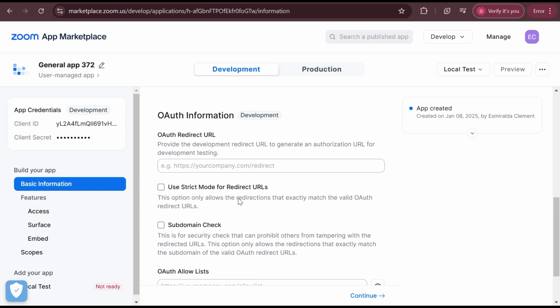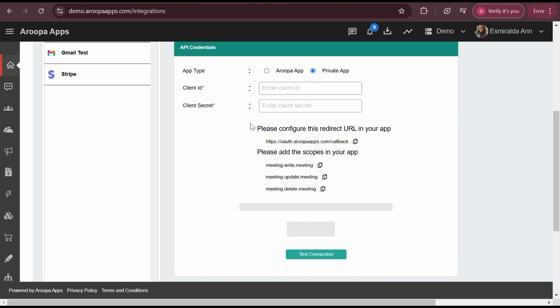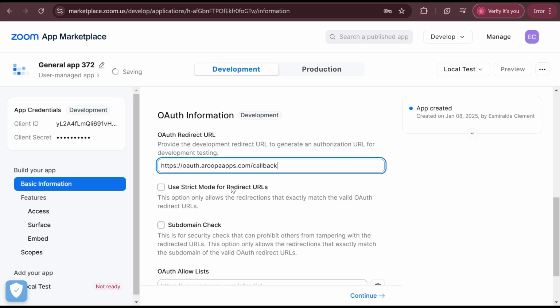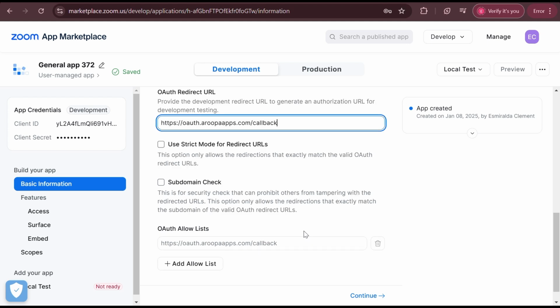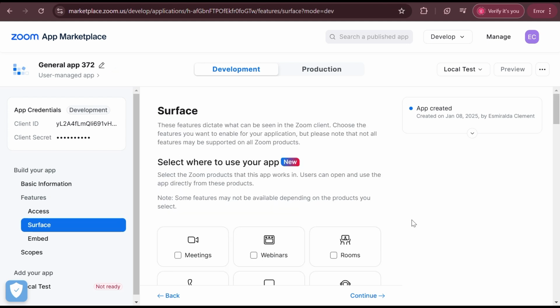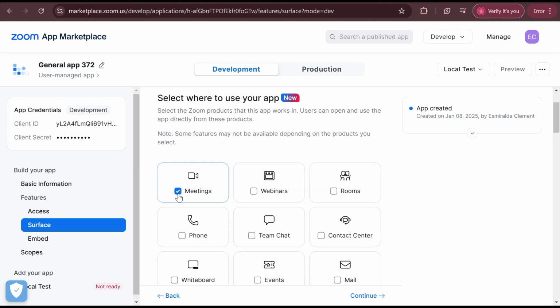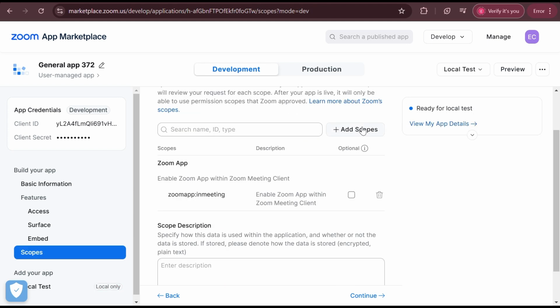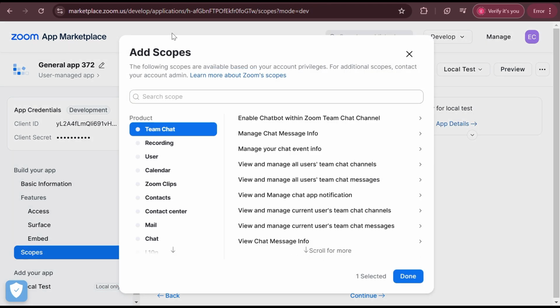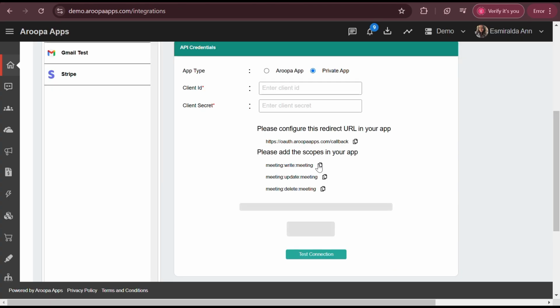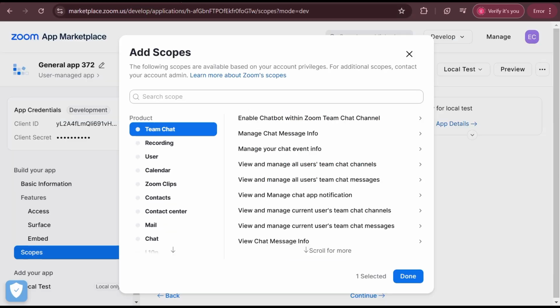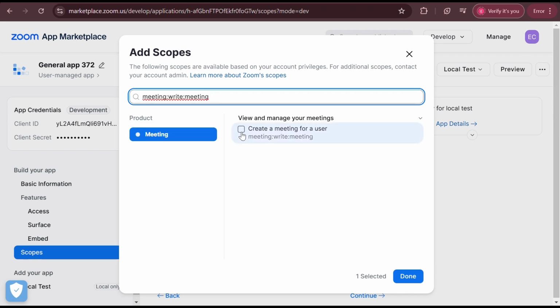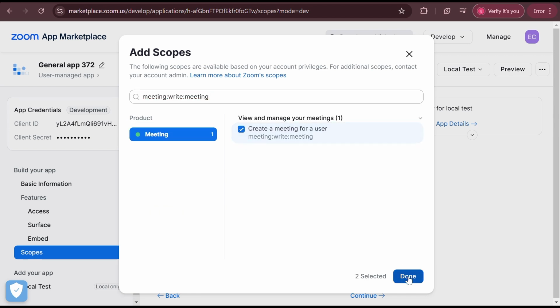As you scroll down, you will find the auth redirect URL. Go back to the integration page in Arpa Apps, copy the redirect URL, and paste it into the configuration settings in the Zoom app. Next, in the Where to Use Your App field, select Meetings. Finally, add the required scopes for the app. You can find these on the integration page in the Arpa Apps. Copy the scopes, paste them into the appropriate section in Zoom, and check the necessary boxes to enable them.